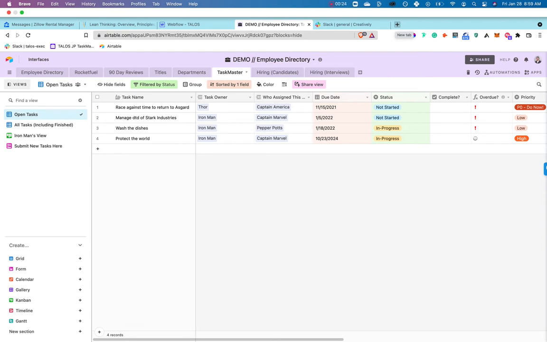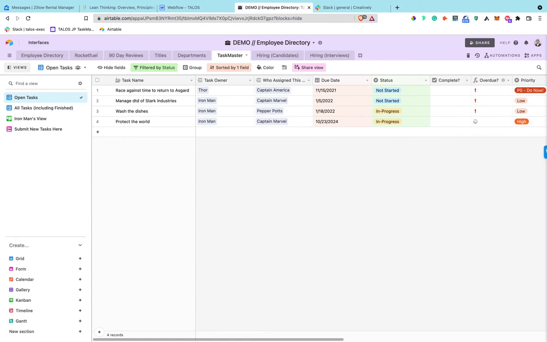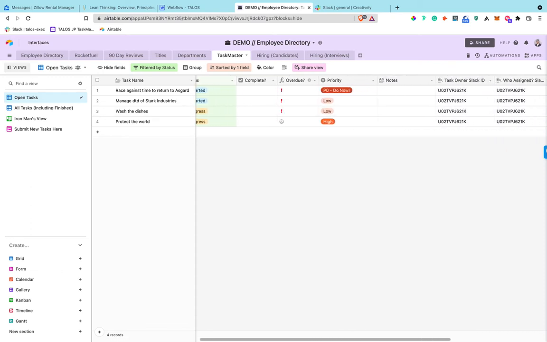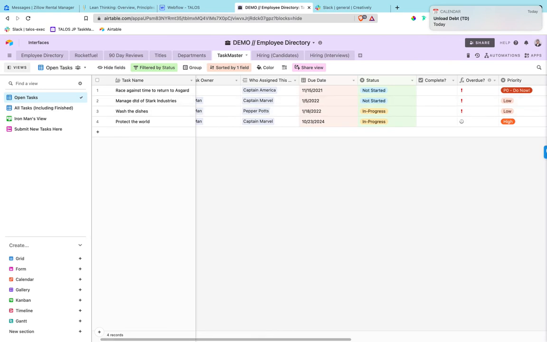So I wanted to record this quick video today because I made what I think is a pretty cool little innovation in terms of task notification automation. And I'll show you what I mean by that. So pretty much in this Taskmaster table here, what happens if a task is overdue, and I'll show you what this formula looks like in a second. If it is overdue, aka past the due date specified here.